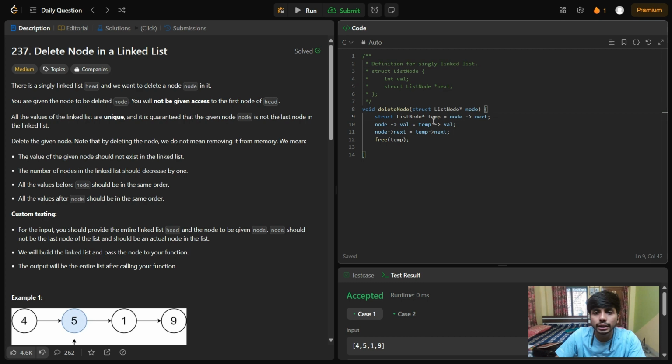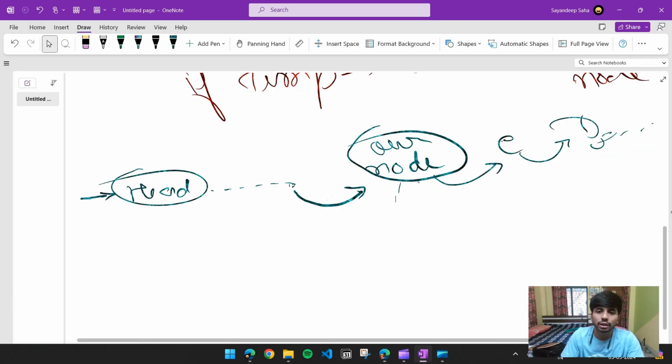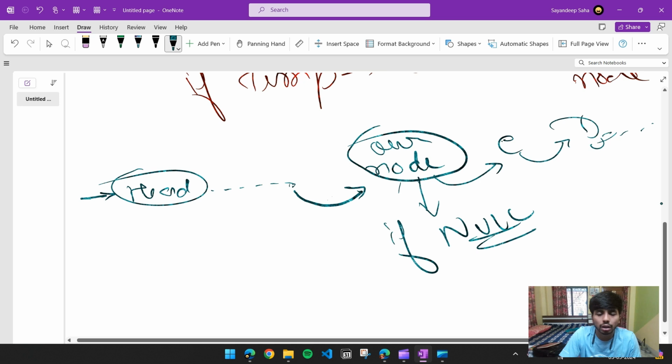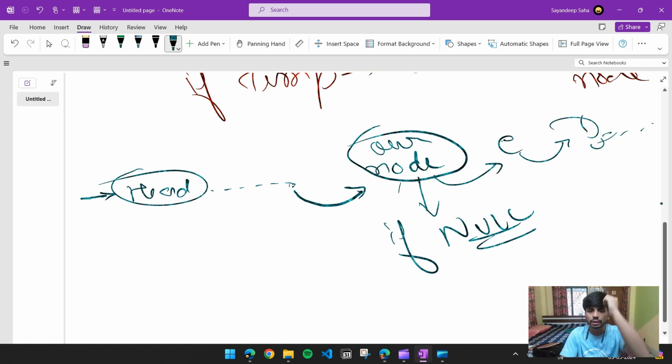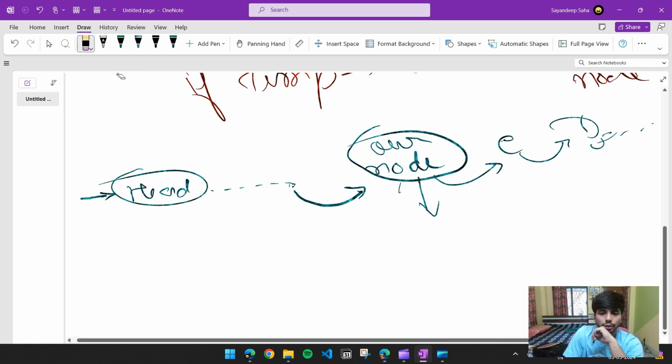That's why I have not created any if statement. But you have to check if this is the last node or not. How do you check that? If the pointer is pointing toward null, then you have to delete this one and turn this node into null. Else, we will do it in the regular manner. So what is the regular manner?